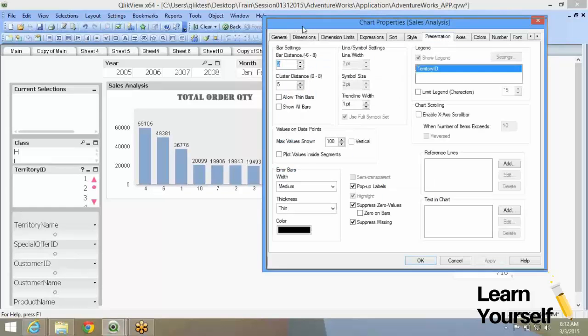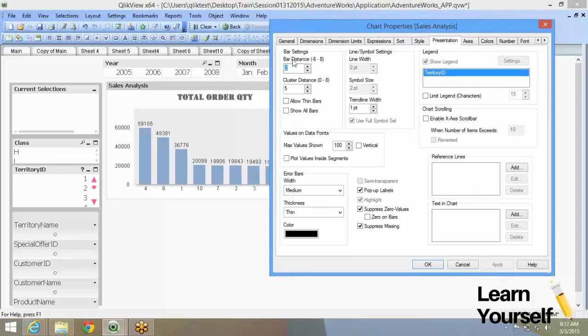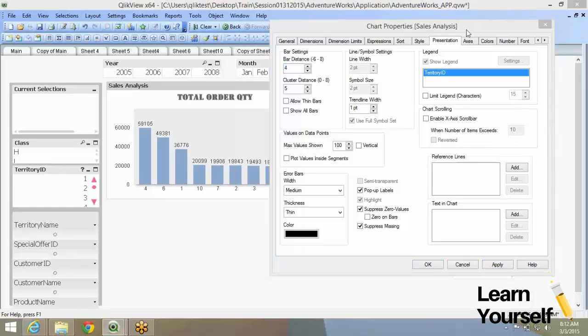Next tab is the presentation. The presentation tab is more to do with how you want to represent the bars and all. So the bar setting and the cluster distance. The distance between these bars will actually matter. Now you're seeing 4, 6, 1, 10, 7, right? These are not bars now. Though they are showing bars, basically the distance between them will be the cluster distance, because the first dimension is known as a cluster. The second dimension will be known as bars. I'll come back to this bar and cluster.